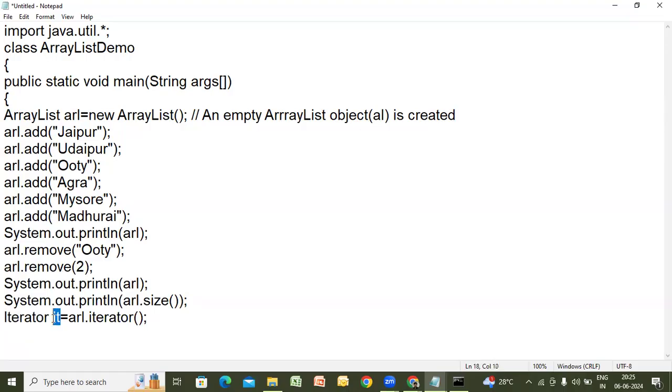So I can only create a reference to that. In the other iterator, a small letter i is given. You can identify clearly, i is in small case, isn't it?